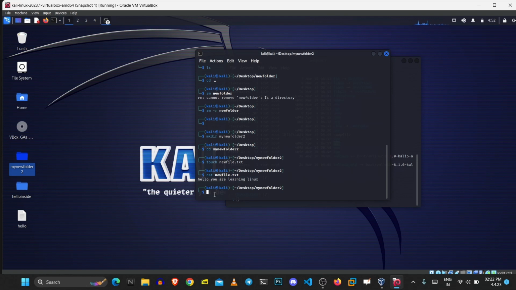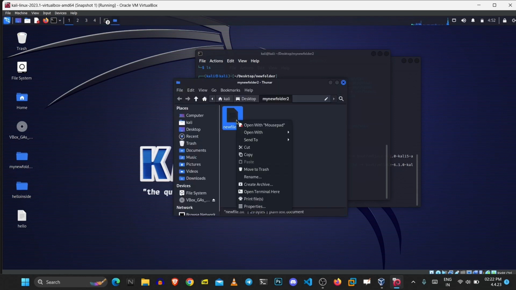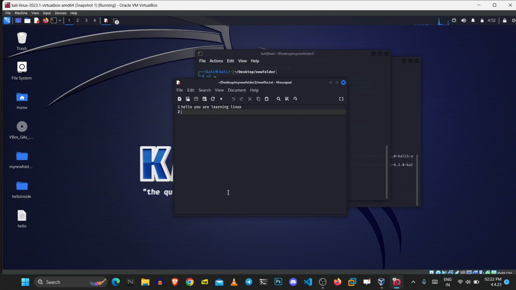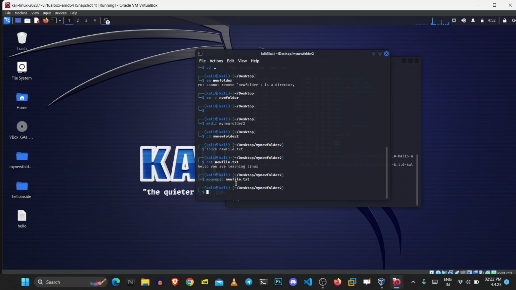For example, in Kali we have mousepad. You can also type mousepad and the file name, and it will open, but it will open in a GUI format. Now let's save this and go back.